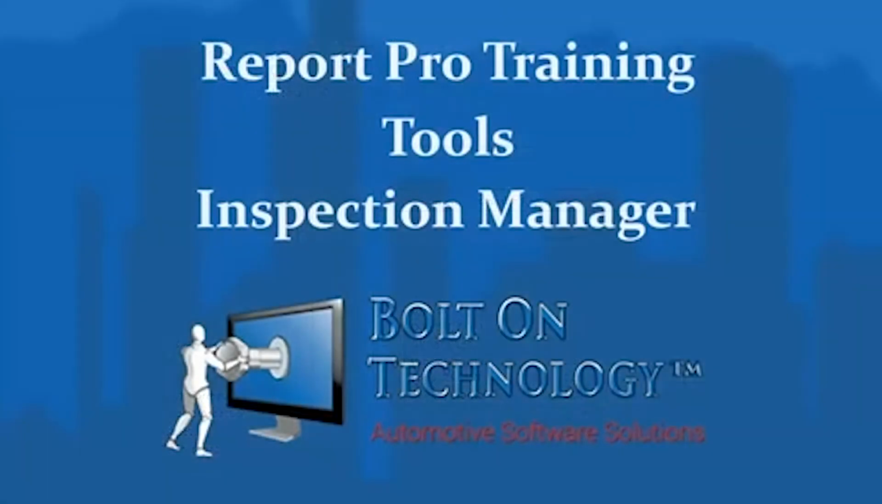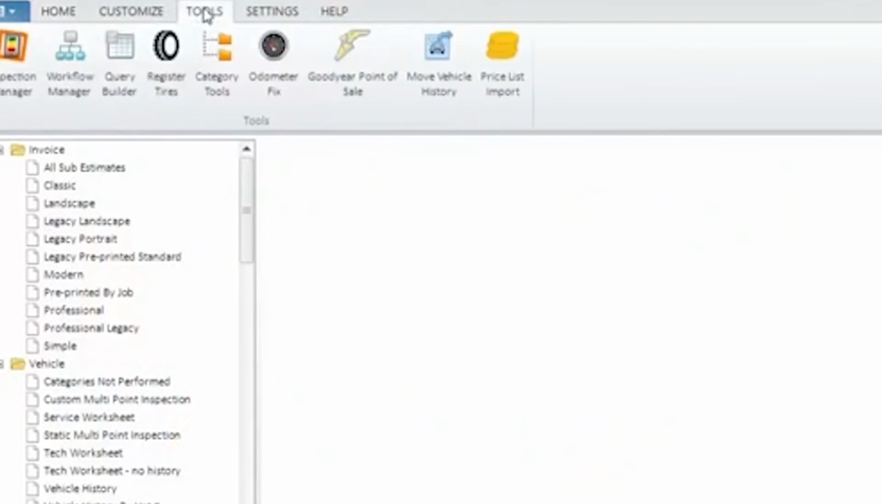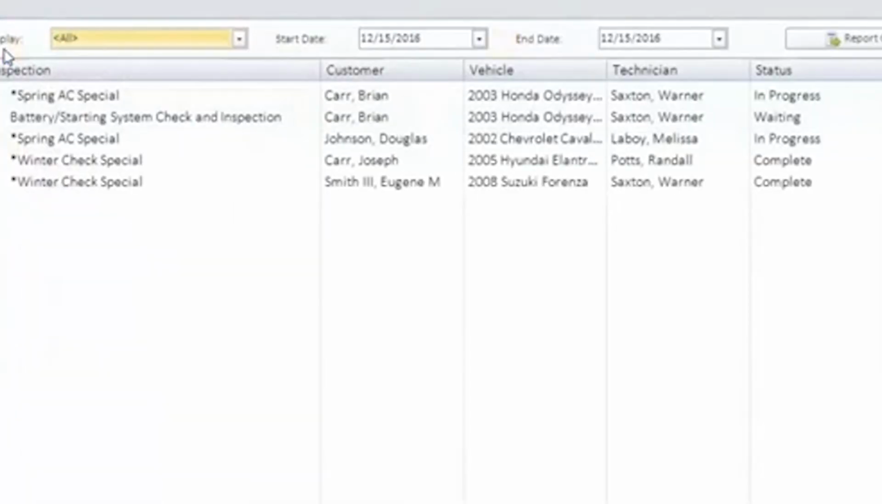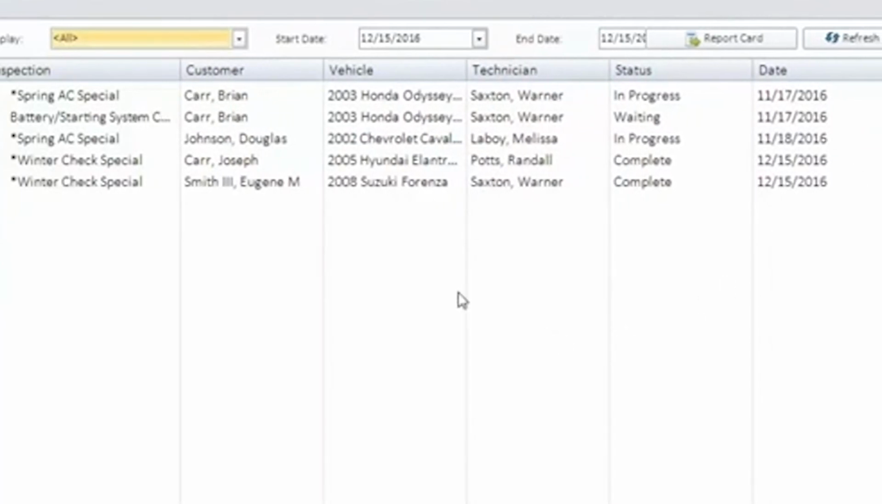Inspection Manager. Inspection Manager is the tool used to edit and send complete digital inspections to your customers. Single-click on the icon to open the Inspection Manager window. When first opened, the Inspection Manager window will default to displaying all the inspections that are current. The items displayed in the upper part of the window are Display.